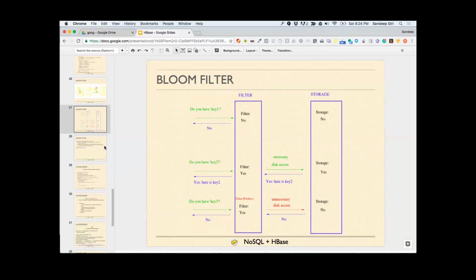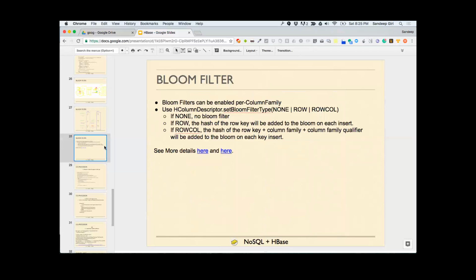So Bloom filter is a general data structure to assist in searching in the case where indexing is not really much of a help. And in case of NoSQLs, Bloom filter comes as a very useful data structure.